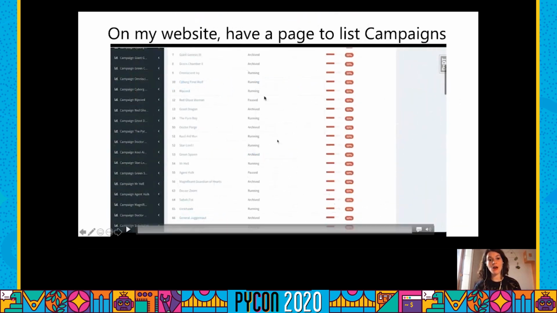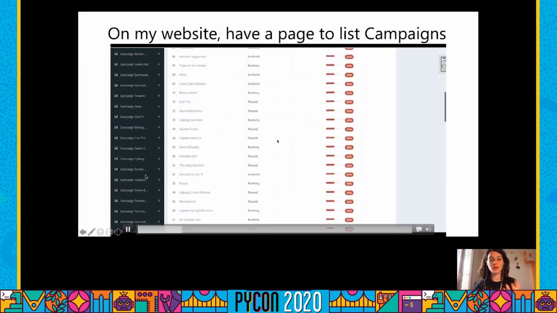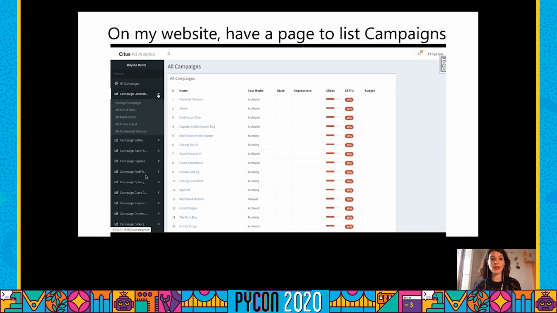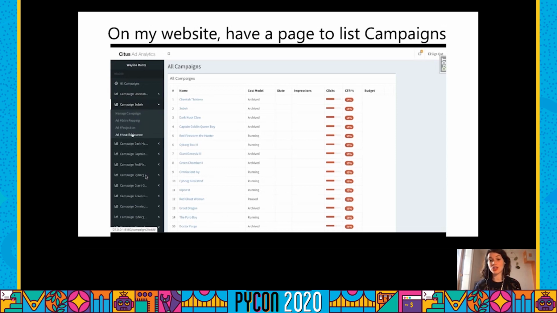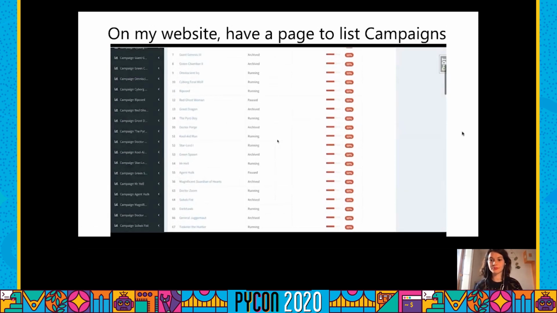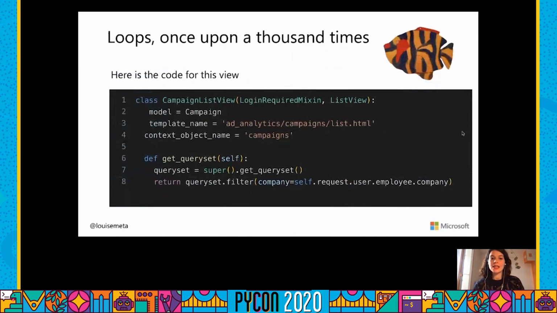So let's see how it looks. Here I'm scrolling down my campaigns, and on the side I have a menu with links to the ads of each campaign. So this is a pretty standard application. Here is the code for this view.